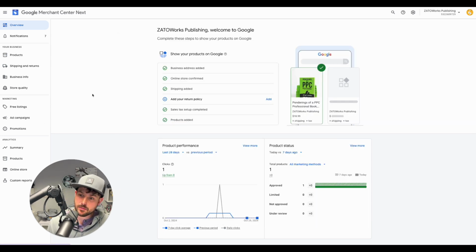So let's get into promotions. I'm going to be setting this up, showing you, walking you through things. We'll try to set up a supplemental source and all this stuff. But I'm using my ZetaWorks Publishing Merchant Center just so that I don't really have to worry about private information and stuff like that. So I'll do my best here to walk you through everything that you would need in order to think through setting up a promotion in a step-by-step fashion.